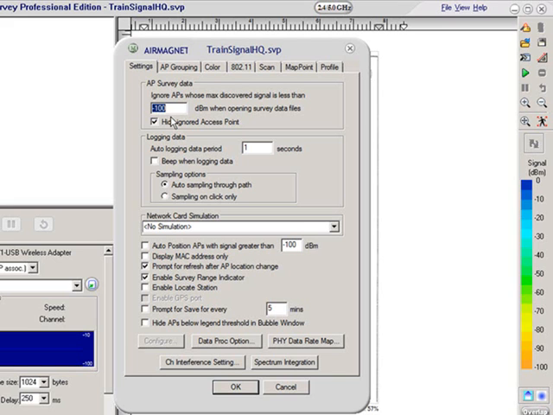If we come further down here, you can see the auto logging period set to log data every second. So this is when I'm collecting data points, when I'm actually conducting my survey. How often will it capture that information? And here is set to the default value of 1 second.